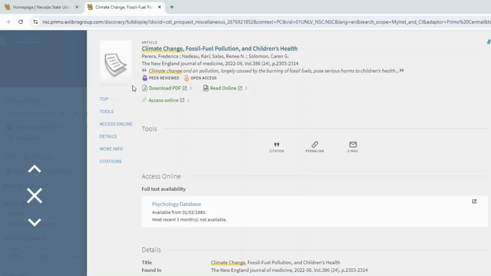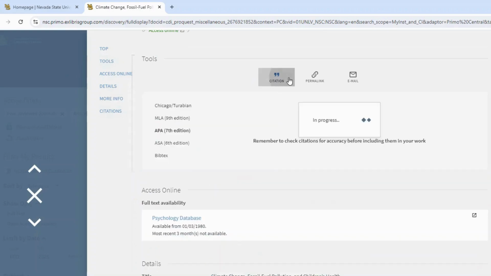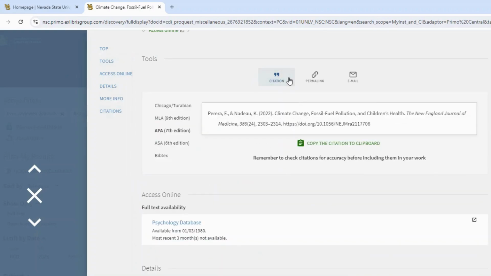In the Detailed record, selecting Details will show more information about the resource, which could include a list of authors, related subjects, and a summary of the resource. By selecting Tools, you will find a citation generator. There will be various citation styles on the left. We highly recommend checking the citation for accuracy before including it in your work.